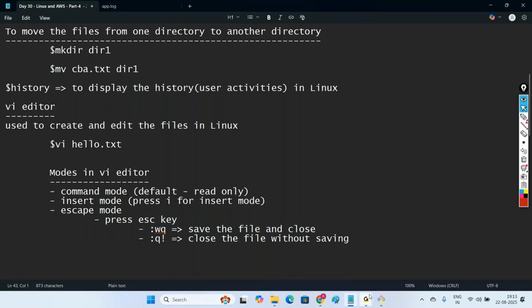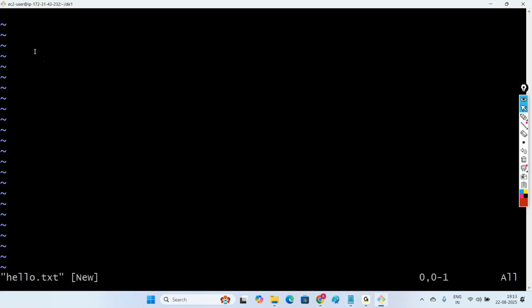Now let me show you here. We have opened this vi editor. We cannot type anything now. If I want to type something, what do we have to press on our keyboard? I. Once we press I, then we can start typing. Here you can see the option says insert. Then start typing.